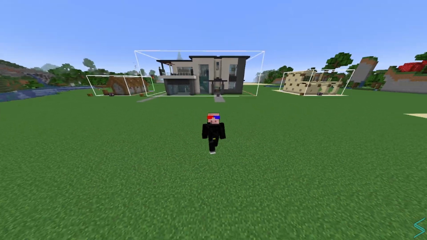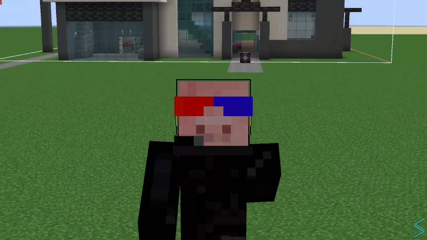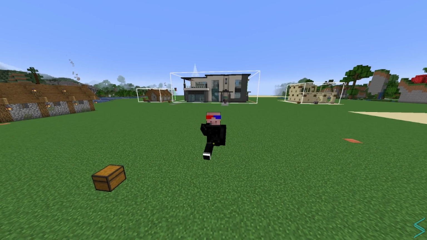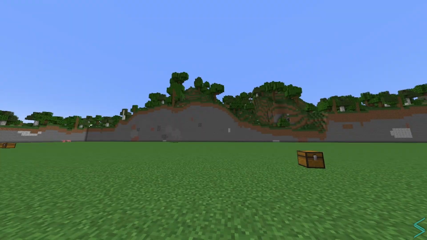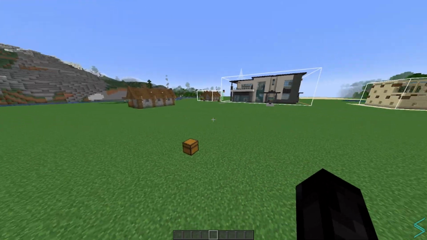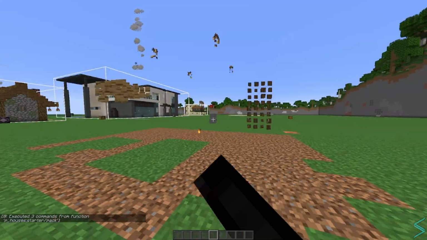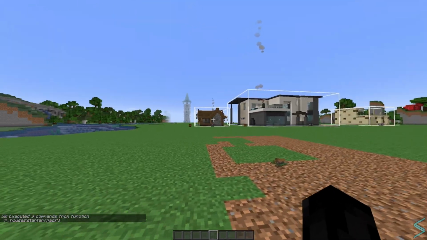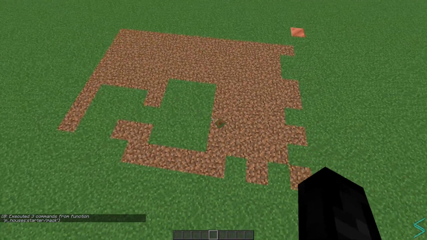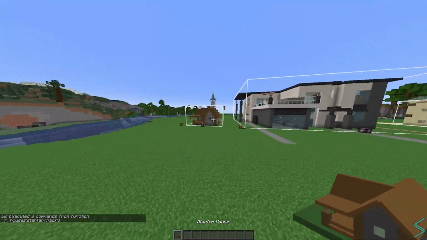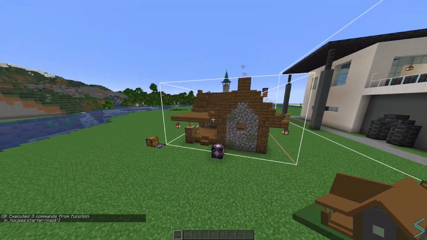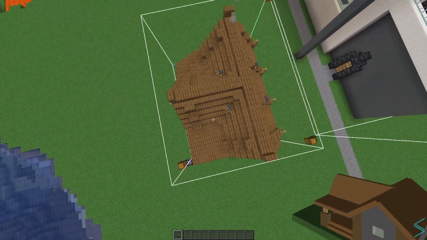Also, there's a couple of very important disclaimers to be aware of if you do decide to use this data pack, and I'm going to show you some of them now. First off, the way that this works in order to pack up the houses is that it sets the entire area of the boundaries into air. It also deletes all of the items within a certain radius of the command block here.